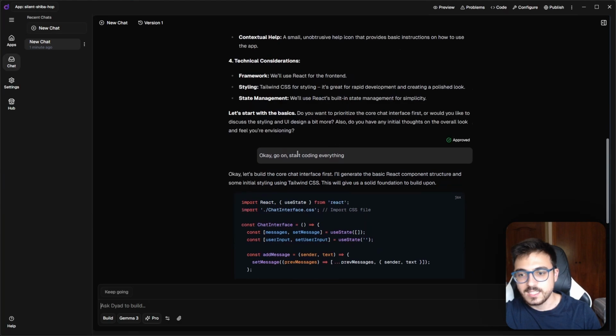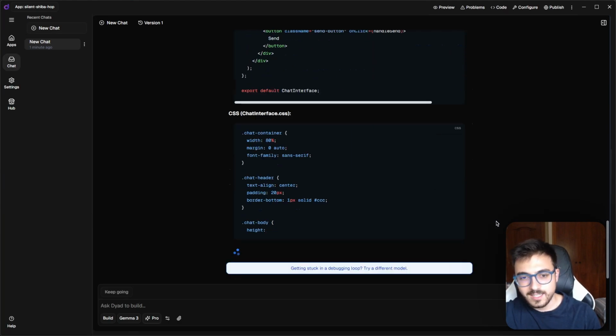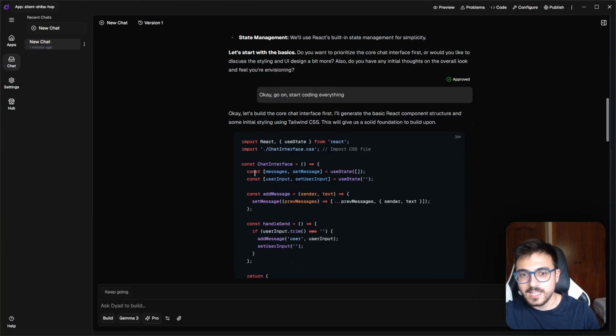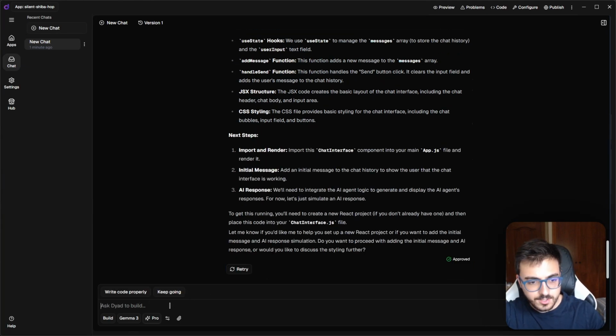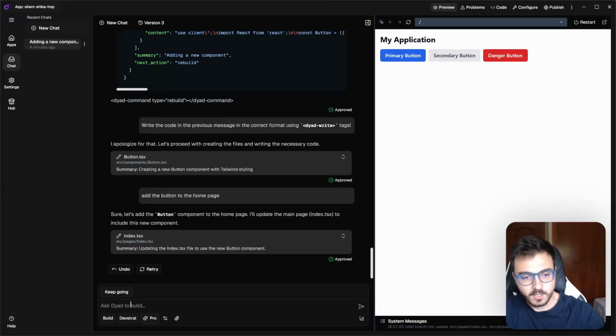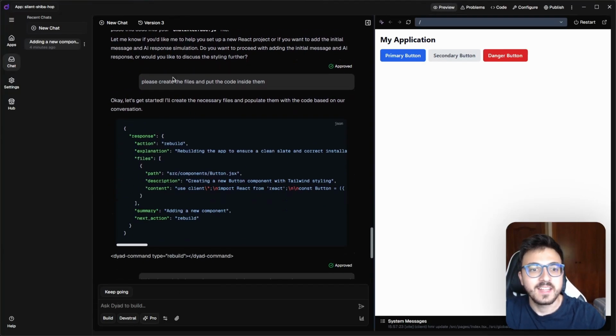I've just asked it to start coding. In this case, it's giving me the code itself and not creating any files. I'm just going to ask it to create the files. Okay, so I had to switch to Devstral because Gemma wasn't creating any files.